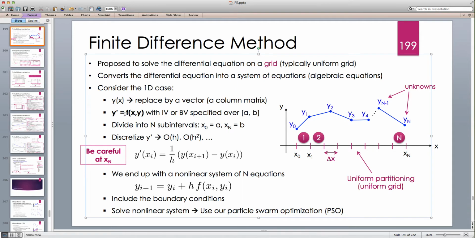So y of x becomes a vector of y0, y1, y2 all the way to yn, so n plus 1 components. And then y prime equals f of x and y can be either an initial value problem, a final value problem, or a boundary value problem specified over a and b. A is x0, b is xn, all right? So initial value or final value problem, and then we divide into n sub-intervals from x0 to xn. So the size of our grid is actually n plus 1 nodes or points, right? And then the key here is to discretize y prime based on these unknown y values, the exact values of the function that we do not know, but we want to find.